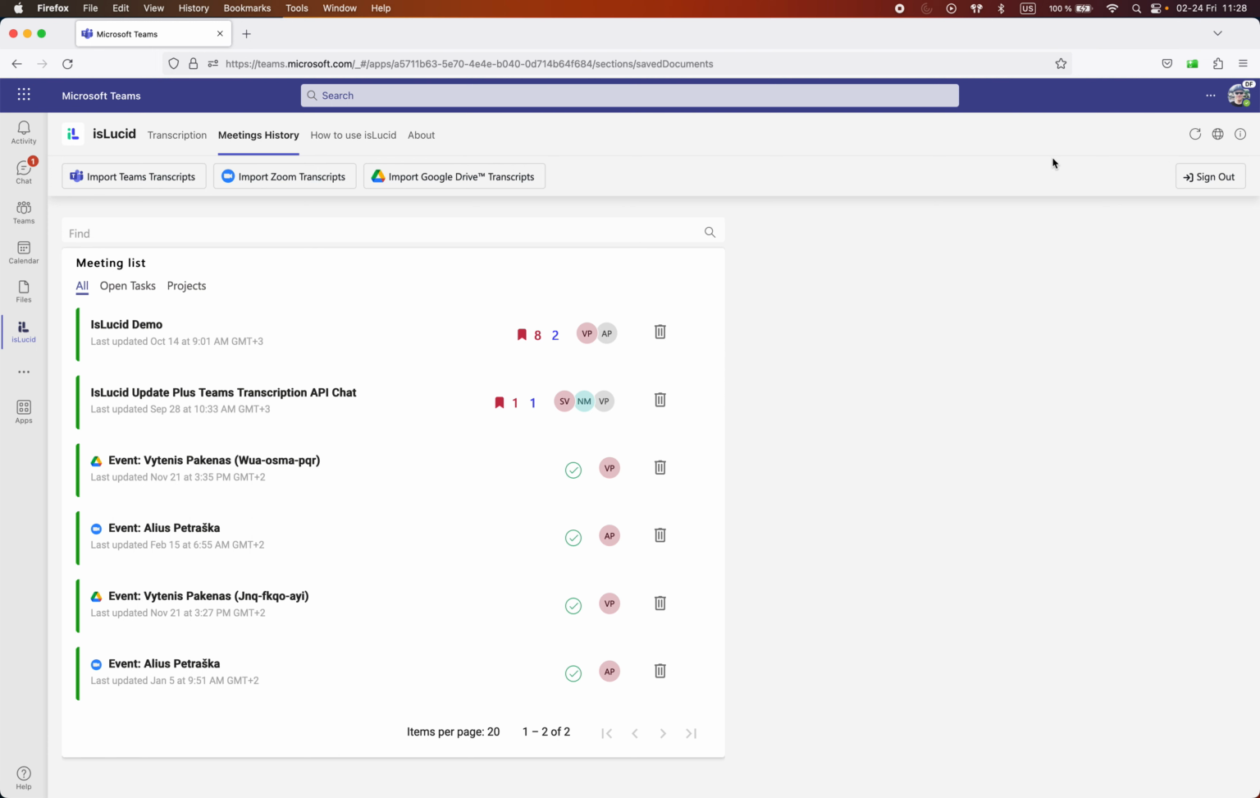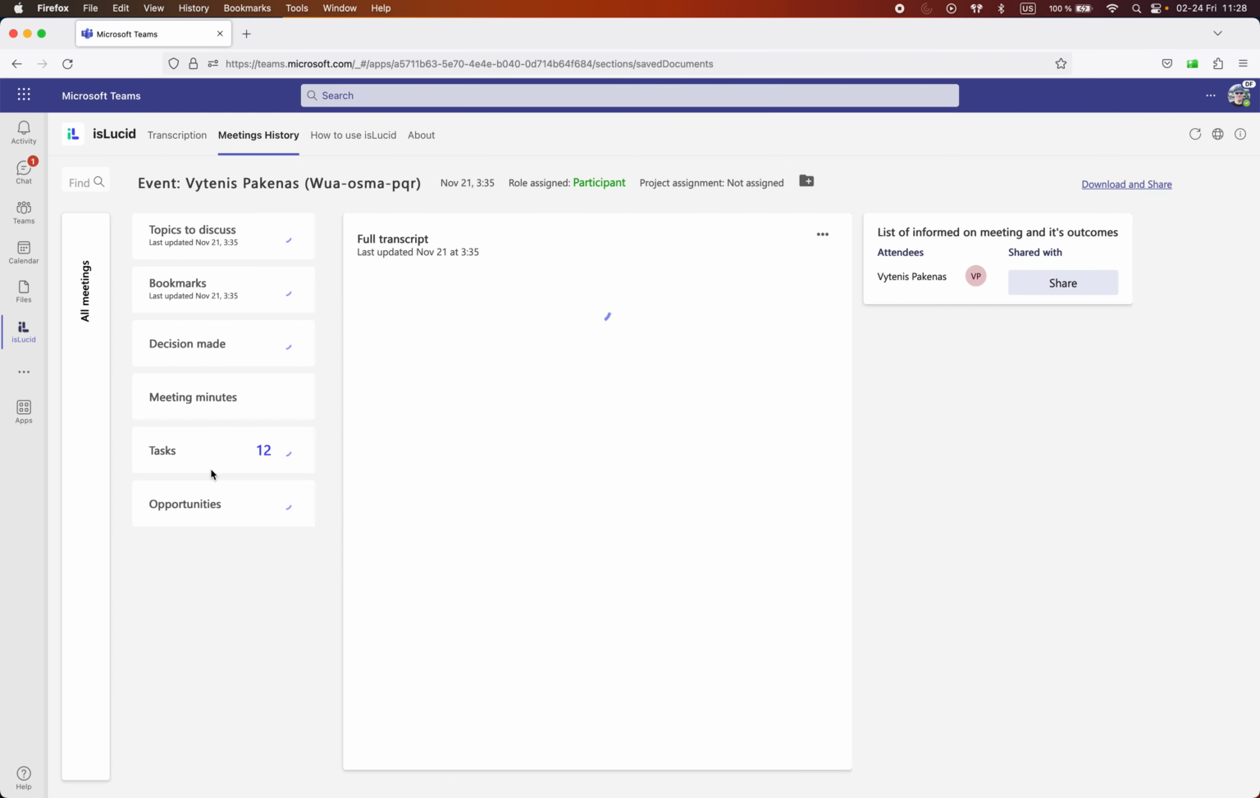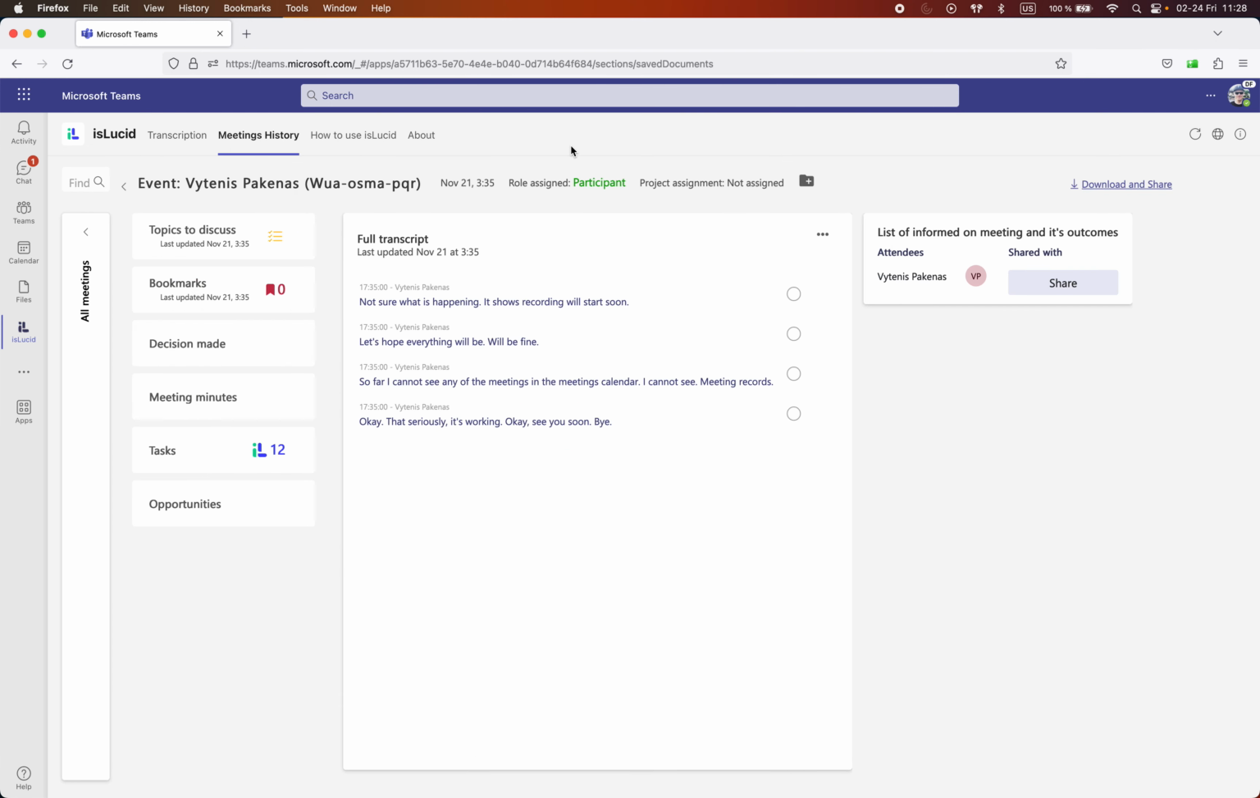Then the meetings will be imported. The user will get a notification that this meeting is imported and you can start working with that. So I do have a bunch of imported meetings already. So as you can see, first of all, the transcript is presented. So you can see the transcript. You can click on any of the transcript items selected.